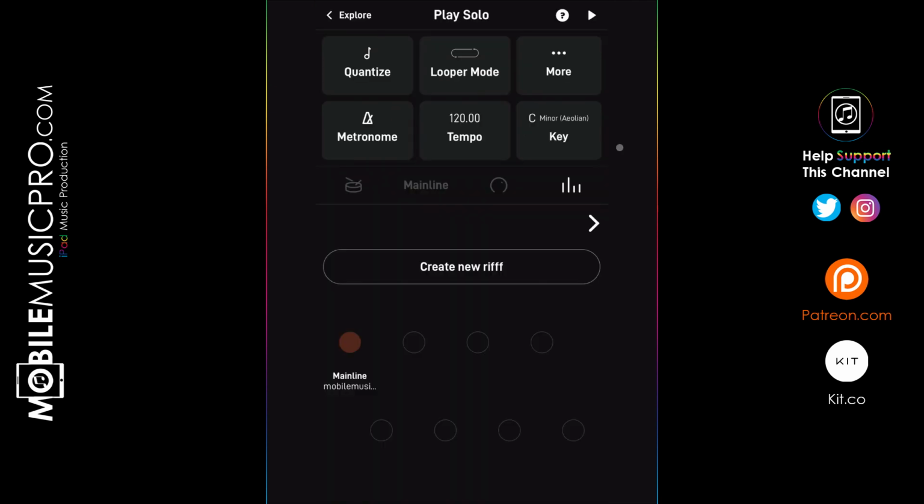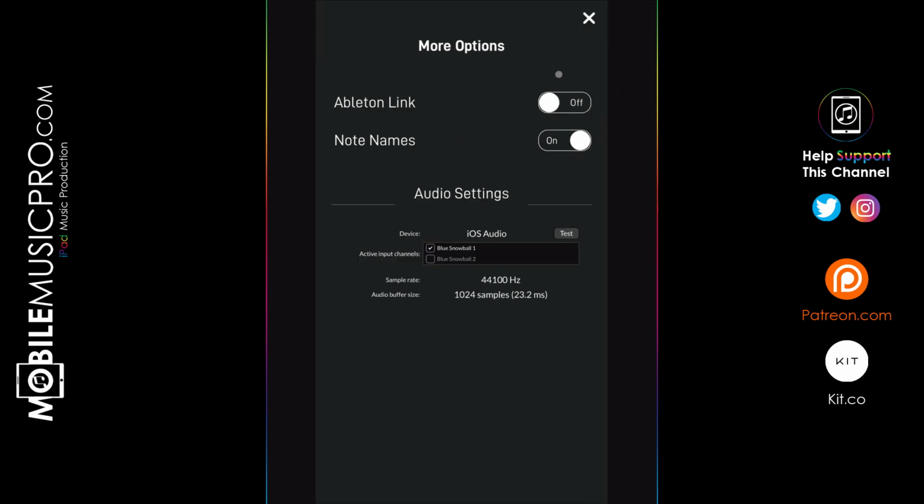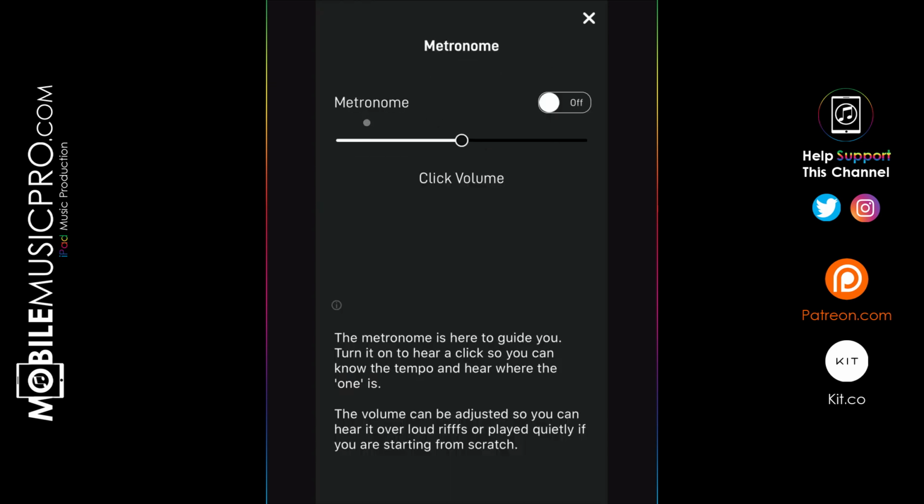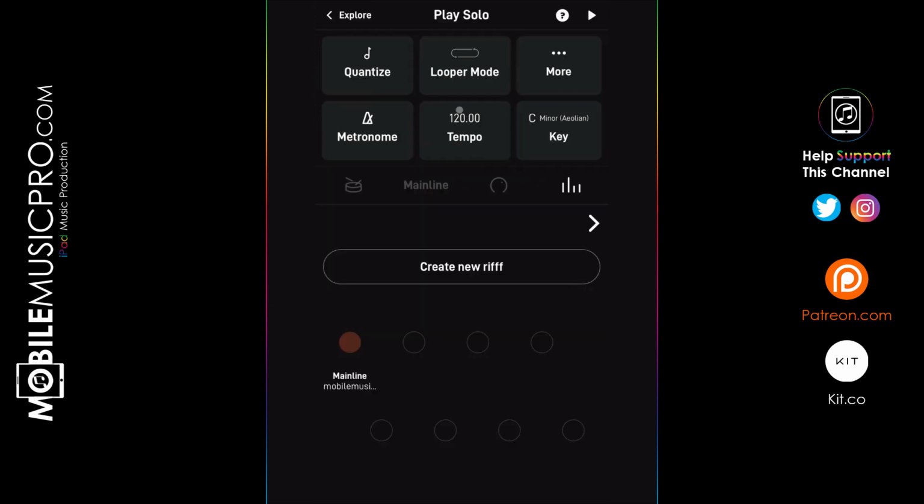Now, of course, this app does support Ableton Link, so you can use it with a bunch of your apps on your iPad. And to enable this, we click on the More button, which will reveal a couple settings such as Ableton Link and note names. We actually turn the note names on, though they are off by default, as we prefer seeing our actual note names on our pads. And of course, at any time, you can turn on the metronome here by clicking on and off. And of course, you can always adjust the tempo and the key that the app is in.